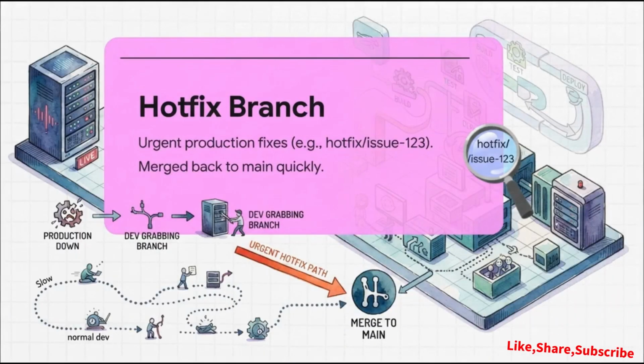Next, we have the hotfix branch. Its purpose is to deploy urgent fixes to code that is already live in production. For example, you might see hotfix/issue 123. A developer grabs this branch when something is actively broken in production and it absolutely, positively cannot wait for the normal development cycle. At the end of its life, it gets merged back into main incredibly quickly, basically bypassing that standard, slower release schedule entirely.